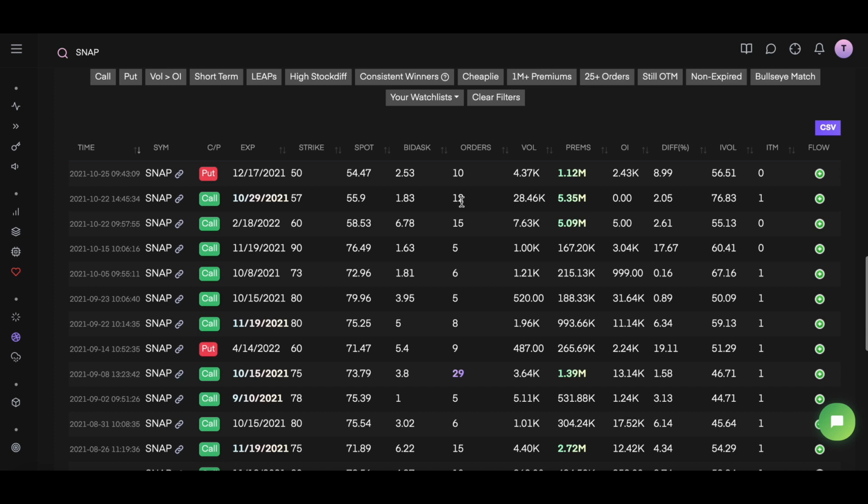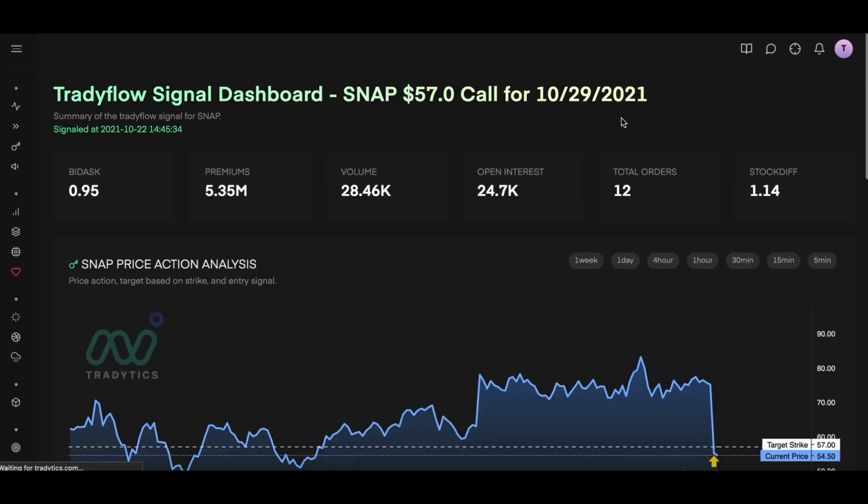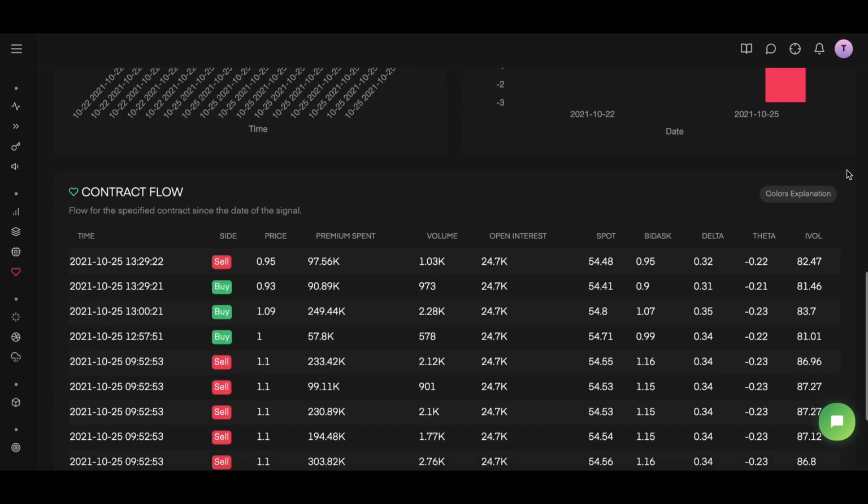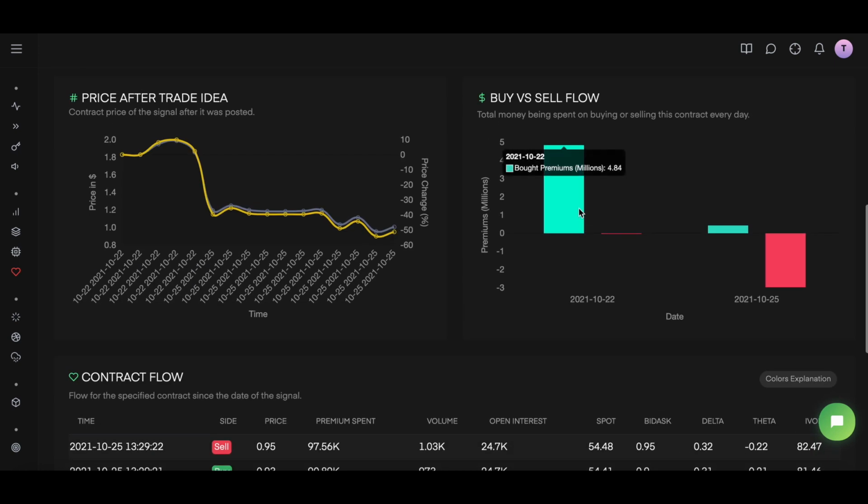So this was a good one, 12 orders. Let's just go to the dashboard. And this had 12 orders and 5 million sort of premium. So this seemed like a good one, but you can see that, so this is where the signal came in. You can see that it has not been doing well. The highest it went was 10%.